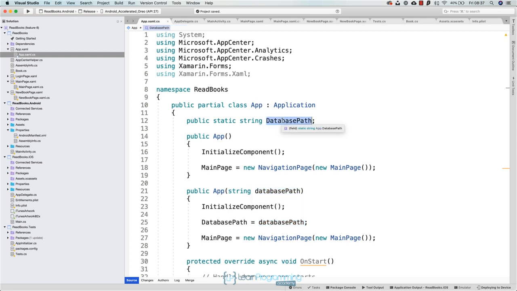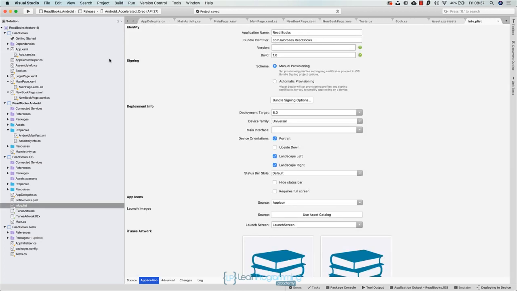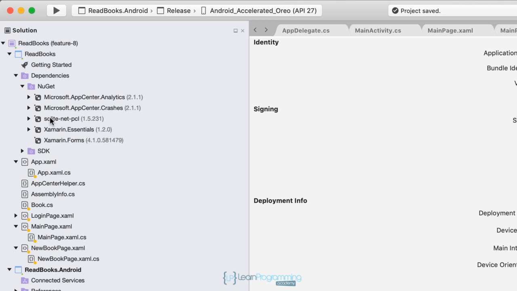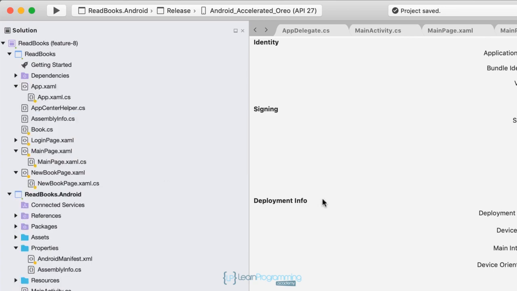I have this database path variable as well, public and static, so I can access it from anywhere. That also meant that over on each and every one of my projects, I added a reference to the SQLite-net-PCL package, so I can start using SQLite.